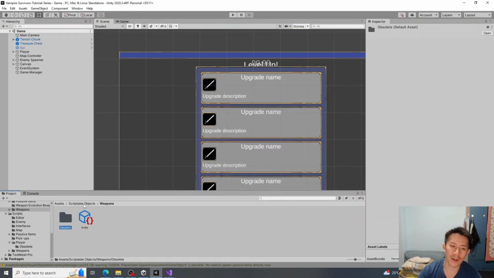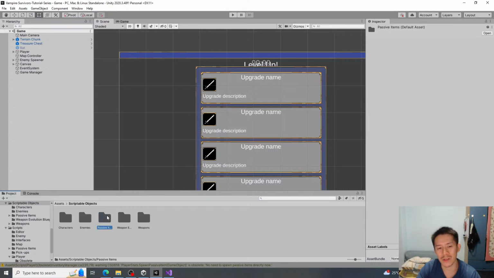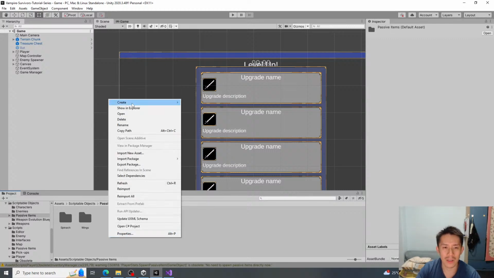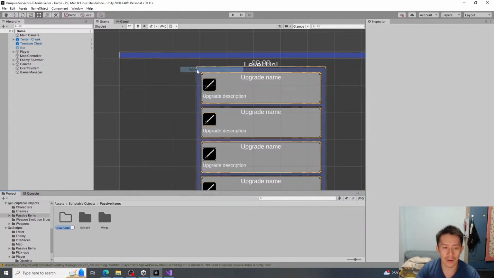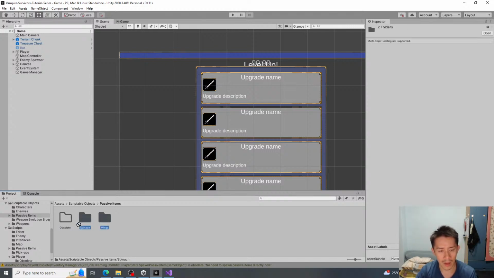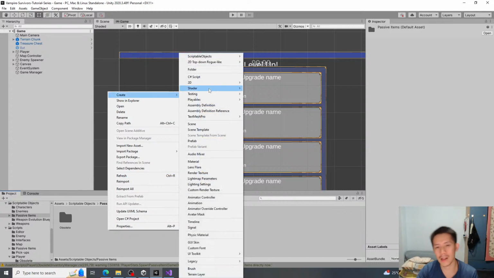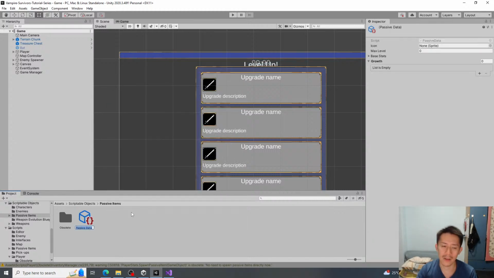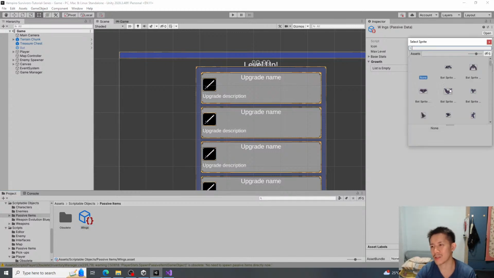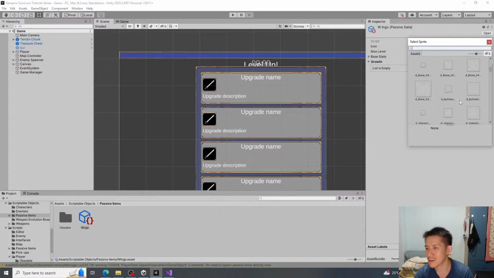You can also create a couple of passives if you want. Let's do it together. I'm going to mark the old passive weapons as obsolete. Then let's create a new passive together, because I haven't shown you how to do that. For the passives, let's say wings. Passives are very easy to use. You just have to assign a sprite to them. Where's my sprite?